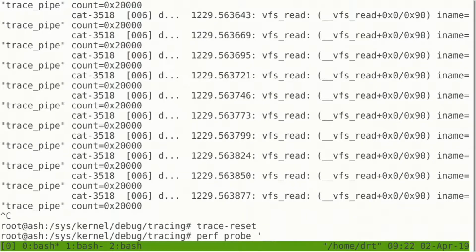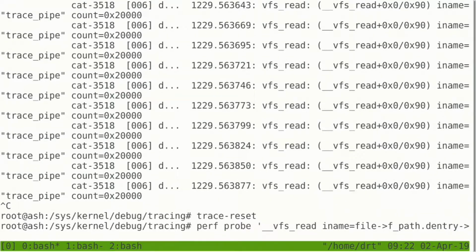So I'd like to look at vfs_read, just as I did before. And I'd like to put in a source level description of what I want to look at. So I'd like a thing called iname. It's going to go to the argument called file. I'll dereference it just as I would in C. You can see I've got the dot there, which is not going to cause an offset or a redirect, and a final pointer operator taking us to the iname.